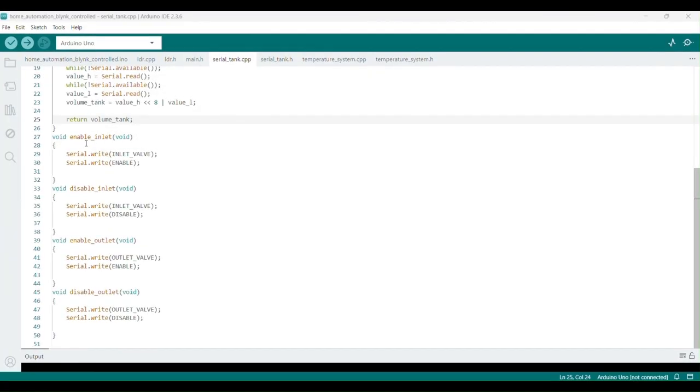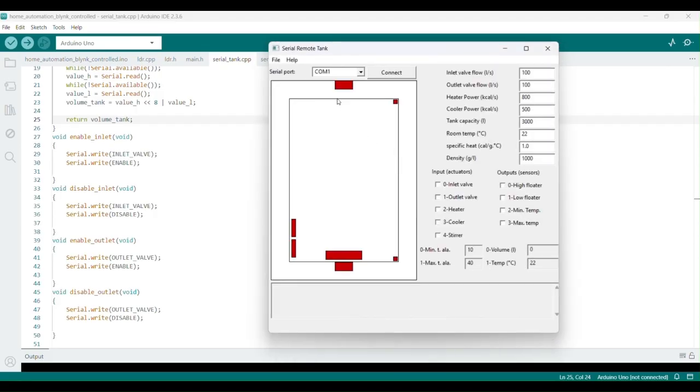We have defined a function enable inlet. We have defined this function to enable the inlet. That means we are going to enable this inlet valve that allows the water into the serial tank. And we have defined another function, disable inlet. That means the inlet valve is going to be off. This function enables the supply of water into the serial tank, and this will turn off the supply.